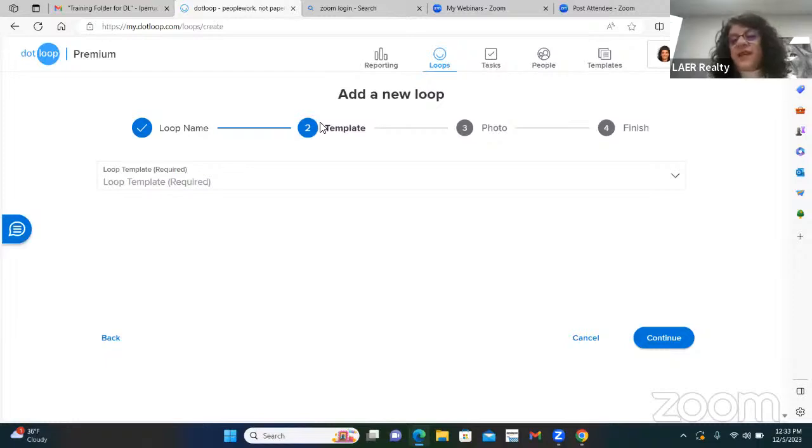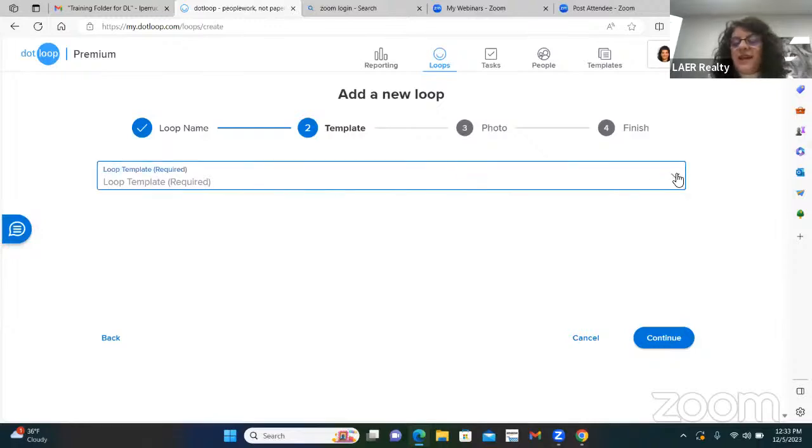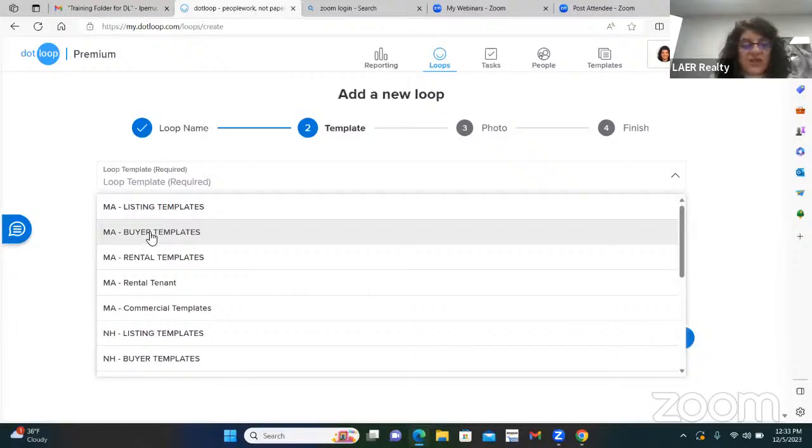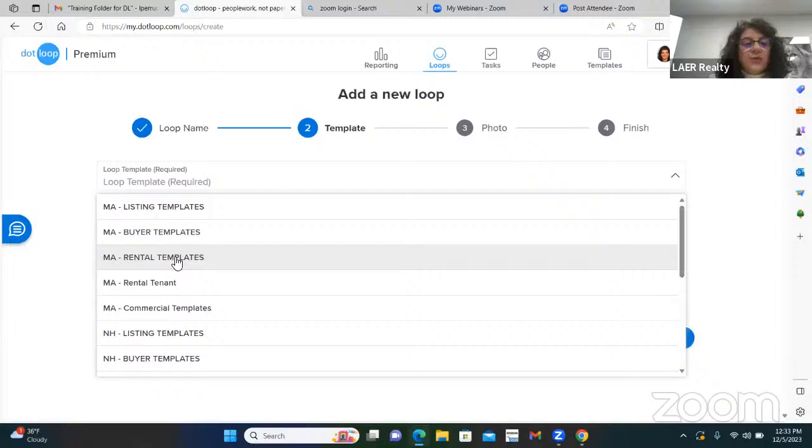Basically, what Dotloop is asking you, what type of agent are you going to be servicing the Smith? So if you hit this down arrow, you're going to see we have, are you going to represent a Massachusetts listing? That's not what we're doing for this training purposes. Massachusetts buyer. That's the one we're going to pick. But I just want you to know we have templates in here for rentals. We have, this is if you represent the landlord. This one here is if you represent the tenant. We also have commercial templates, all for Massachusetts.